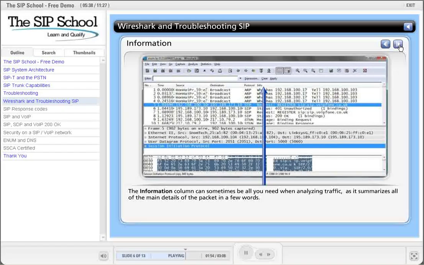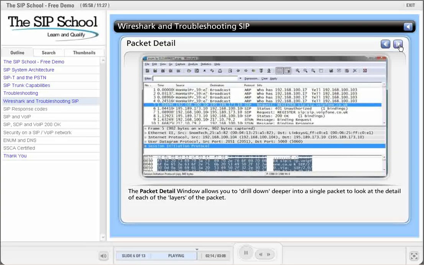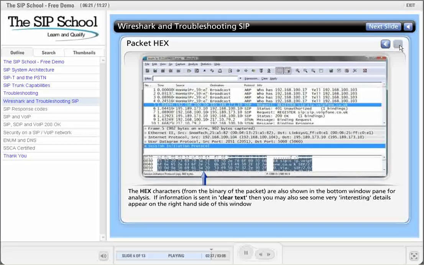The information column can sometimes be all you need when analyzing traffic, as it summarizes all of the main details of the packet in a few words. The packet detail window allows you to drill down deeper into a single packet to look at the detail of each of the layers of the packet. The hex characters from the binary of the packet are also shown in the bottom window pane for analysis.